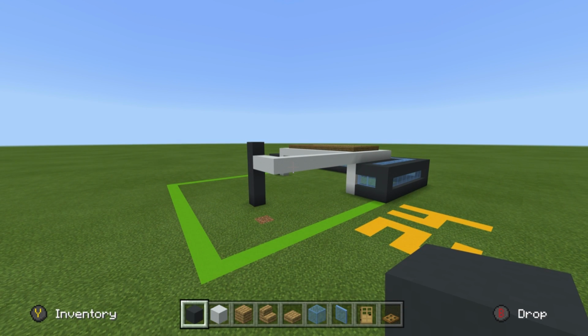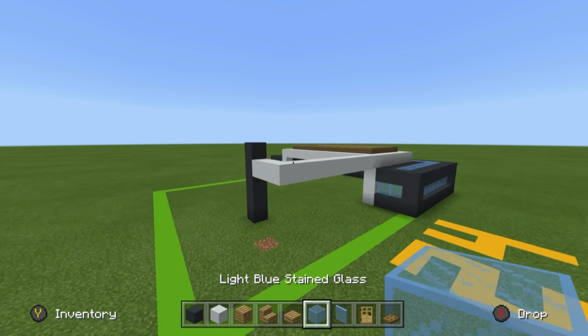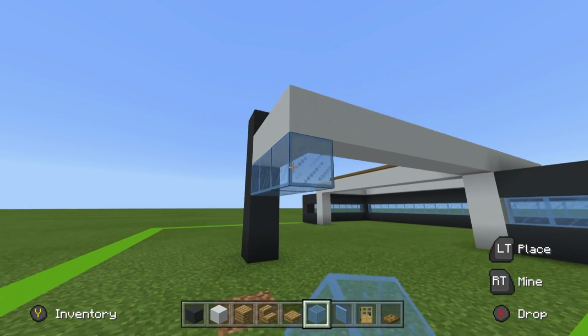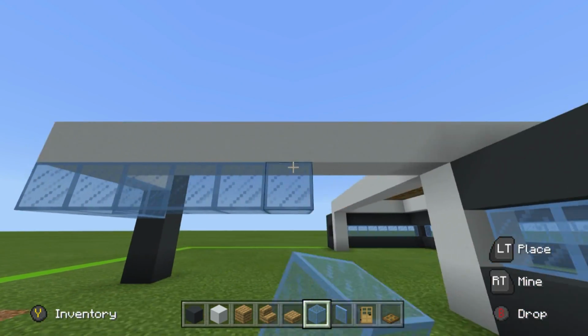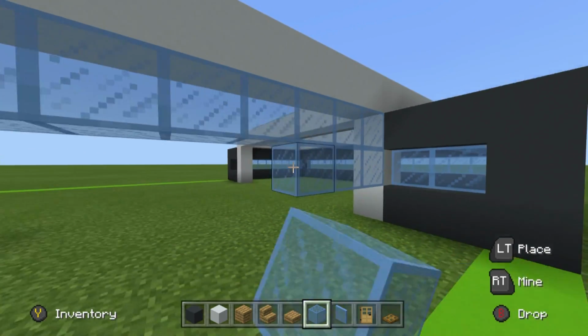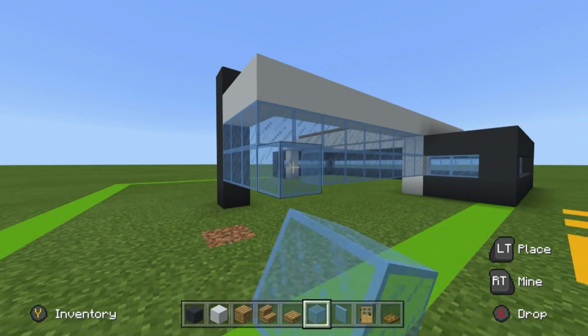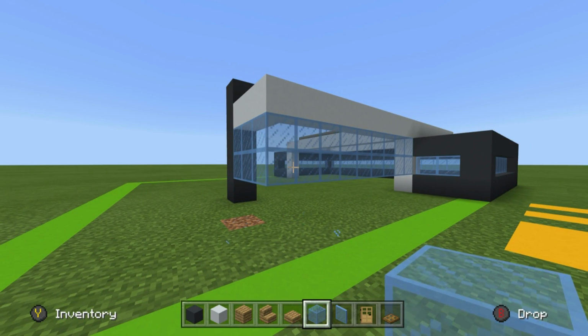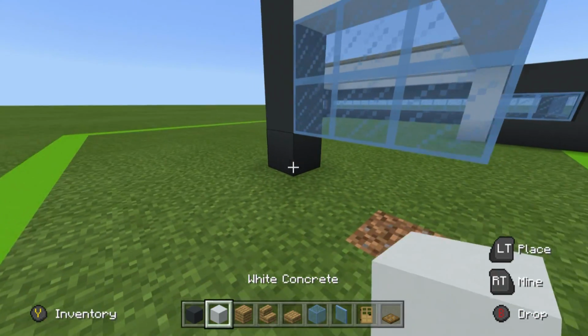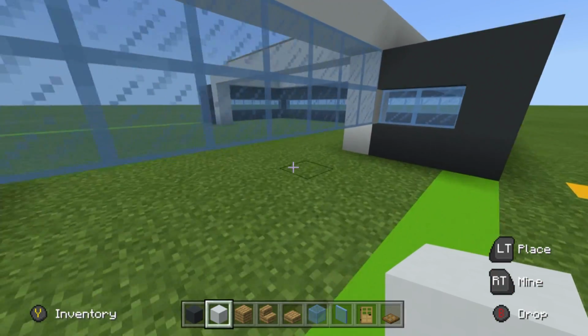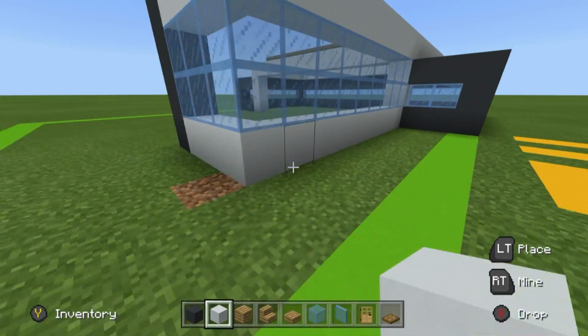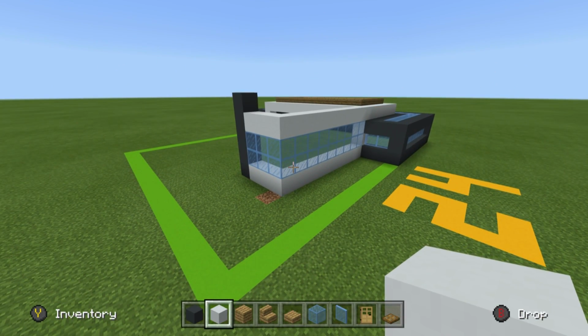Now, once you have this shape, I want you to place 2 layers of light blue glass directly underneath the white concrete area. This is coming down towards the ground. I then want you to place a layer of white concrete that connects the glass down to the ground. And now we have to make an entrance.